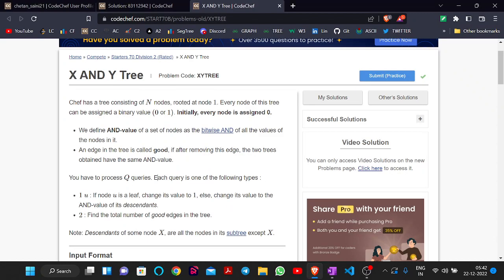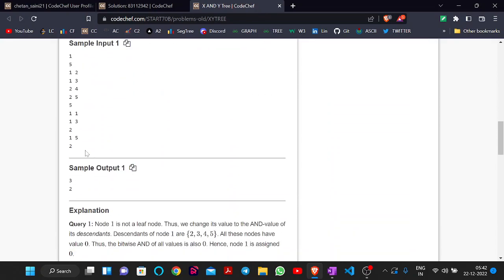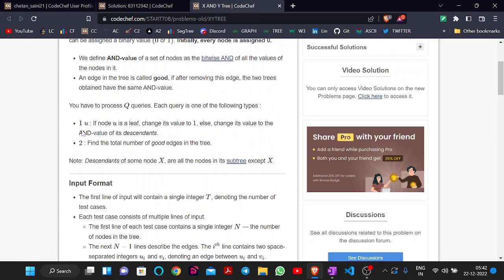So that's enough. Now let's move further. We have to process Q queries. Each query is one of the following types. Each query will start with an integer, which can be either 1 or 2. If it is 1, then there will be an extra integer u containing the information of a node. And if it is 2, then there will not be anything after that 2.